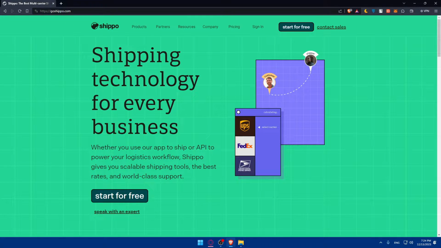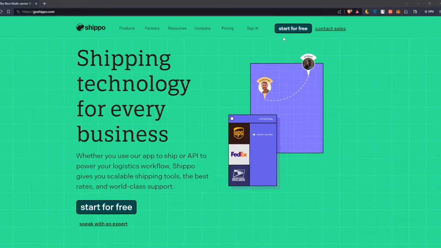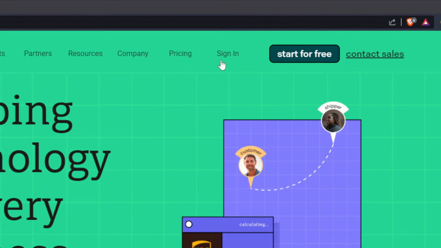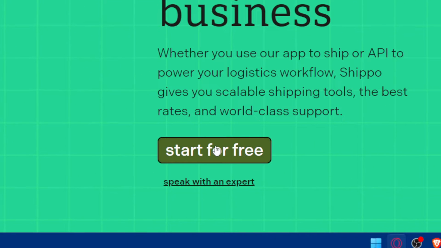Once you do so, this should take you to the home screen or main screen of Shippo.com, or GoShippo.com. If you have an account, go to the top right corner and click on sign in to log in to your account. And if you don't have an account, you'll have to instead click on start for free to create a new account, or you can even click here in the middle.